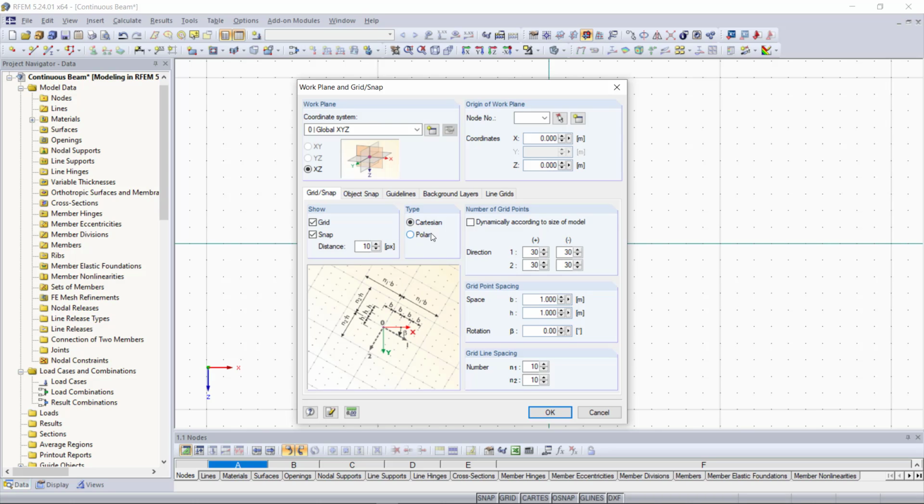Next there's the option where you can set the number of grid points in each direction. Then we can activate up here the option dynamically according to size of model, and this will allow our grid to be adjusted automatically to the size of the model. Down here we can set the space or the distance between those grid points, but we can keep that as 1 meter for our example. Then grid line spacing, we can keep that at 10 as well. And we can click OK.